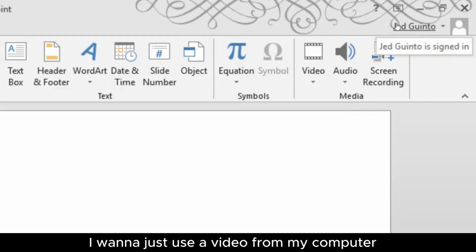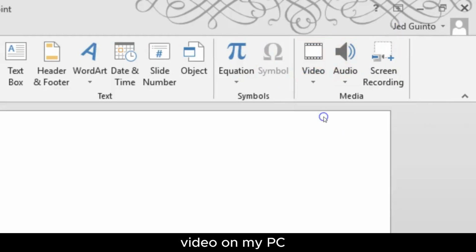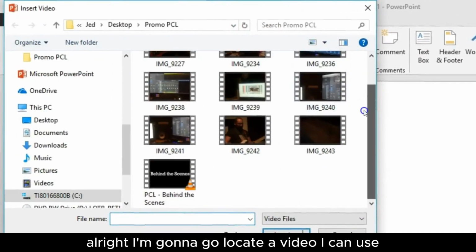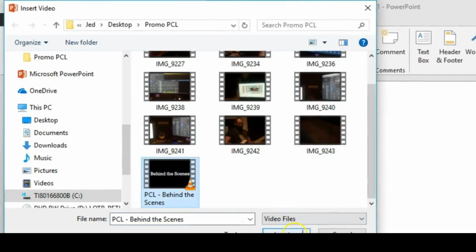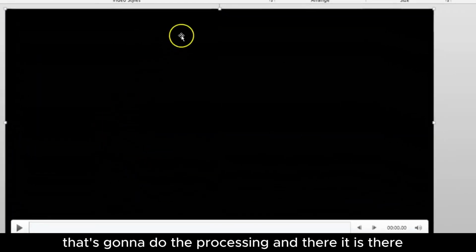I want to just use a video from my computer. Okay, so we go here, Video on my PC. All right, I'm going to go locate a video I can use. I'm going to use this one right here. Insert, that's going to do the processing. And there it is there.